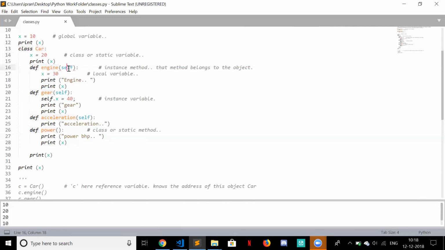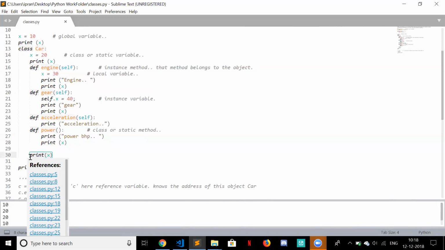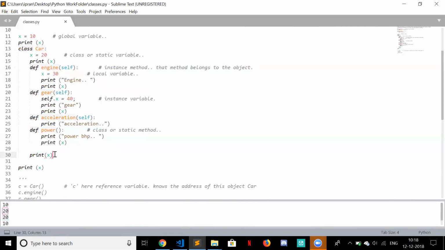Then coming to the point, method never touched, acceleration never touched, power never touched. Again, you're trying to print x, but it only knows the class value, that is 20. Again, you're trying to access x at the global level statement. You're trying to access this one.